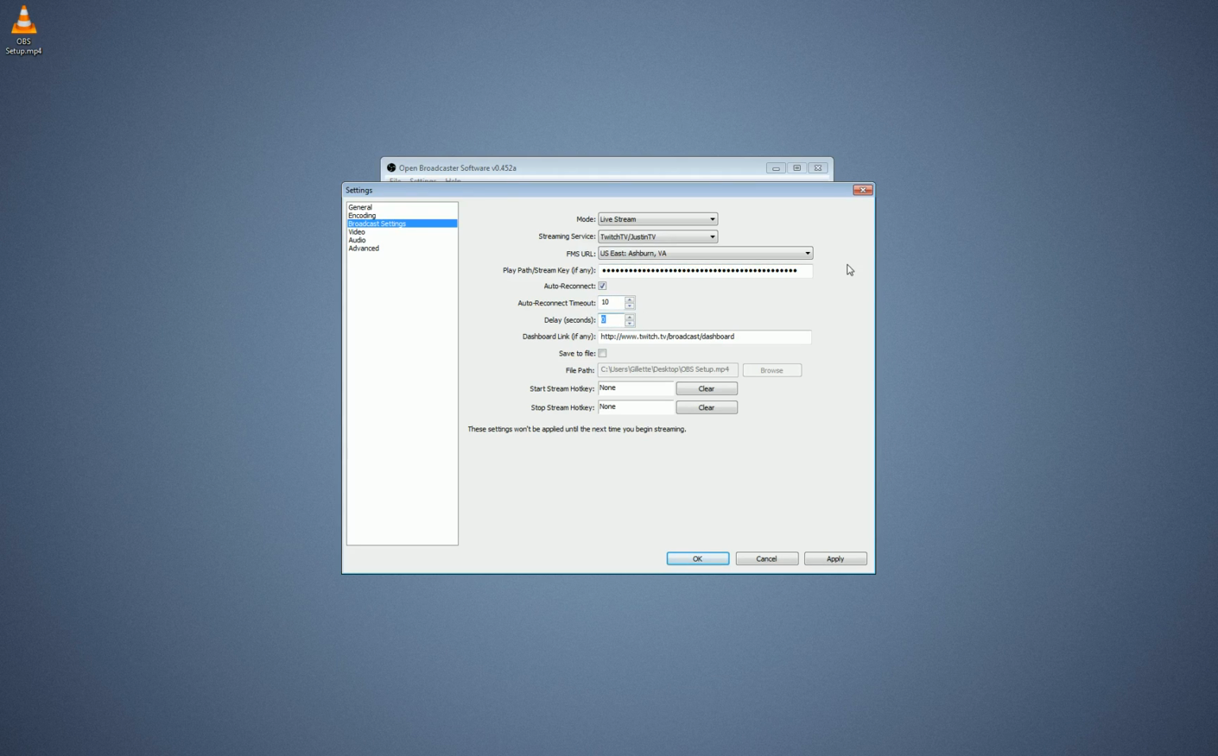Delay, this can be useful if you're streaming tournaments specifically with, you know, FPS or RTS and you're worried about somebody watching or stream sniping, things along those lines. Add your delay here and you can choose any value you want in seconds. To my knowledge, I've never actually used it. Dashboard link is just the link to the dashboard. You can set this up to save to a local file as well as streaming if you wish. I'm not using that in this case. But if you want to, you can.